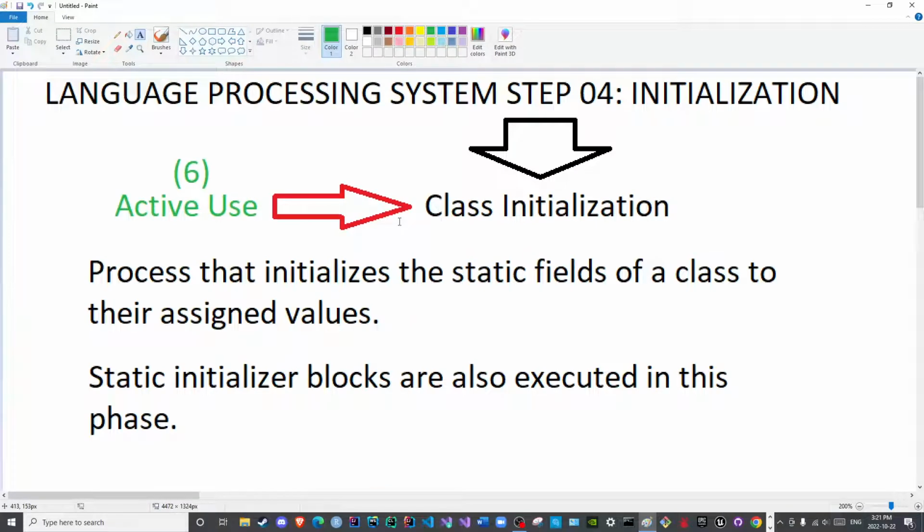And that is it with regards to the language processing system, or the steps for the Java processing system. The last step is initialization. So what happens after the 4 steps have been completed? The code is executed, and then the output is displayed, if there is a need for output, of course, before the program is terminated.